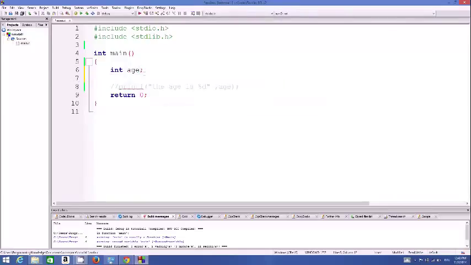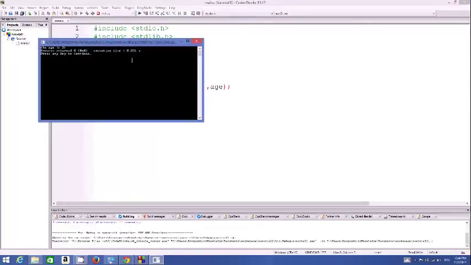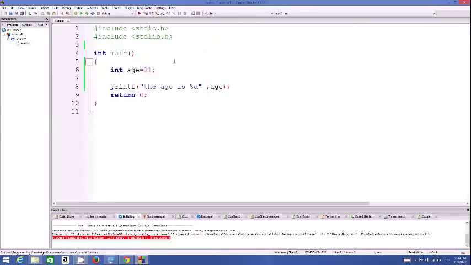And you can also initialize your variable like this, 21. It's totally fine. Whenever you declare your variable, at the same time you can initialize it with this equal to sign. Okay, and whenever you build and run, it will run totally fine. Now there are different types of variables. I will just run this program and then I will show you the different types of variables which are very basic to C.